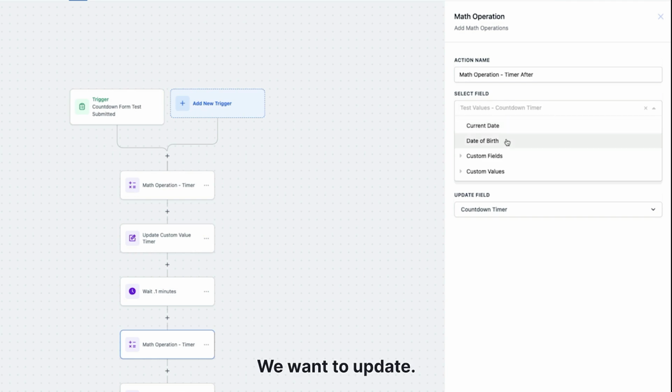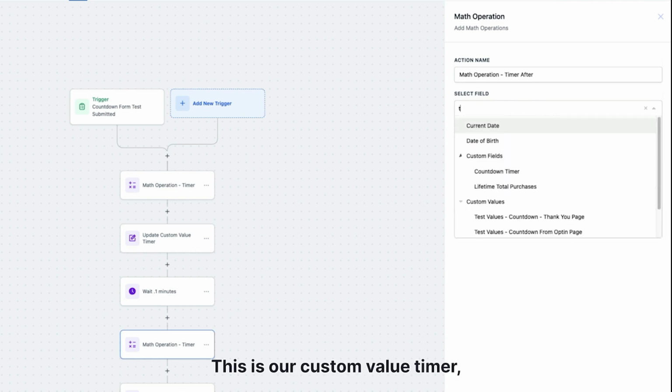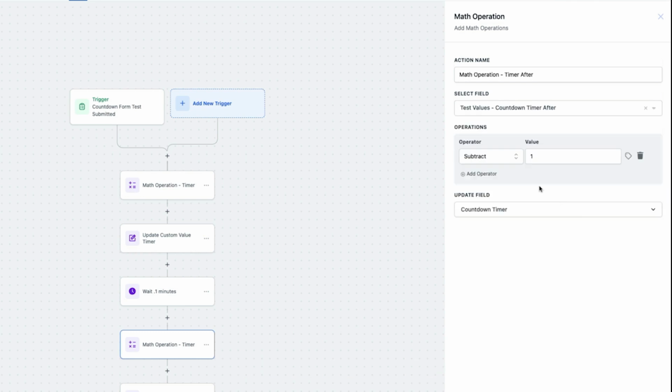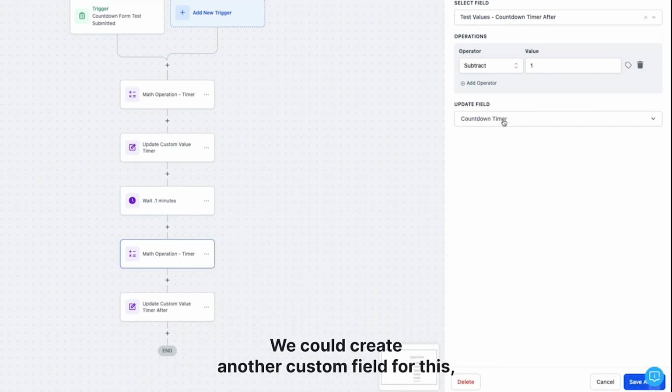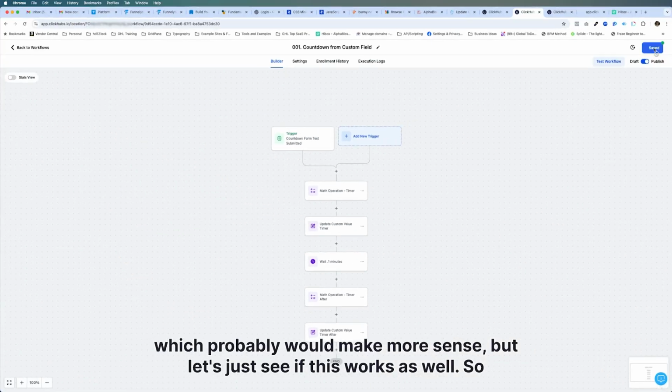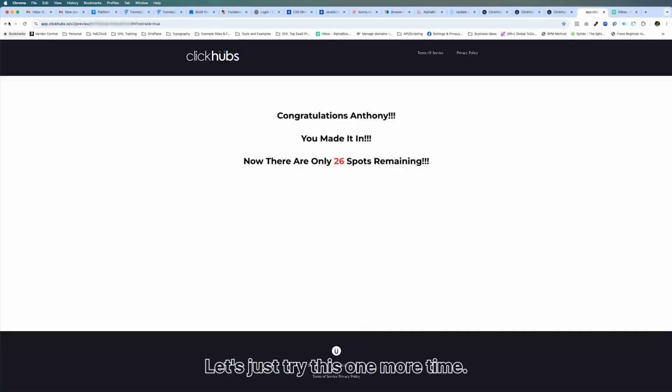Select the field we want to update. This is our custom value timer after. And then we're still going to have to update the custom field here. We could create another custom field for this, which probably would make more sense, but let's just see if this works as well. So let's just try this one more time.